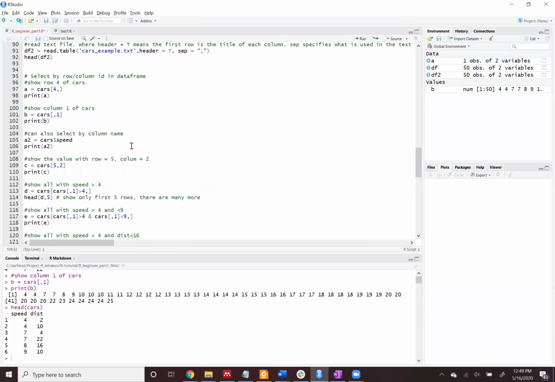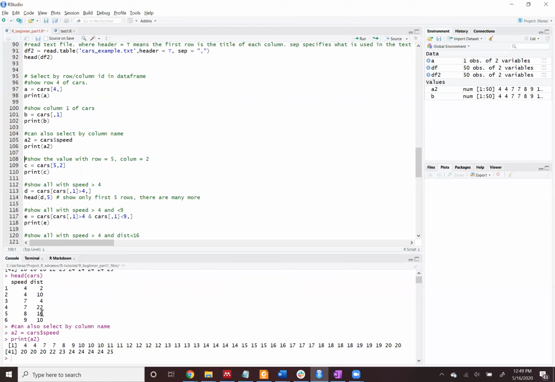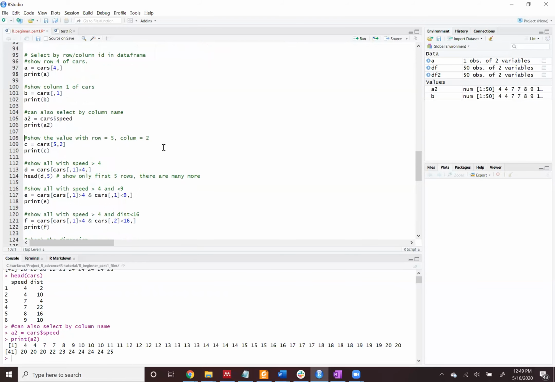You can also select a column using the column name. For example, here the columns are speed and distance. To do this, write the variable name, put a $ sign, and write the column name. For example, this one. So this is giving the same thing as before. You're reading this speed column and storing the values in a variable.